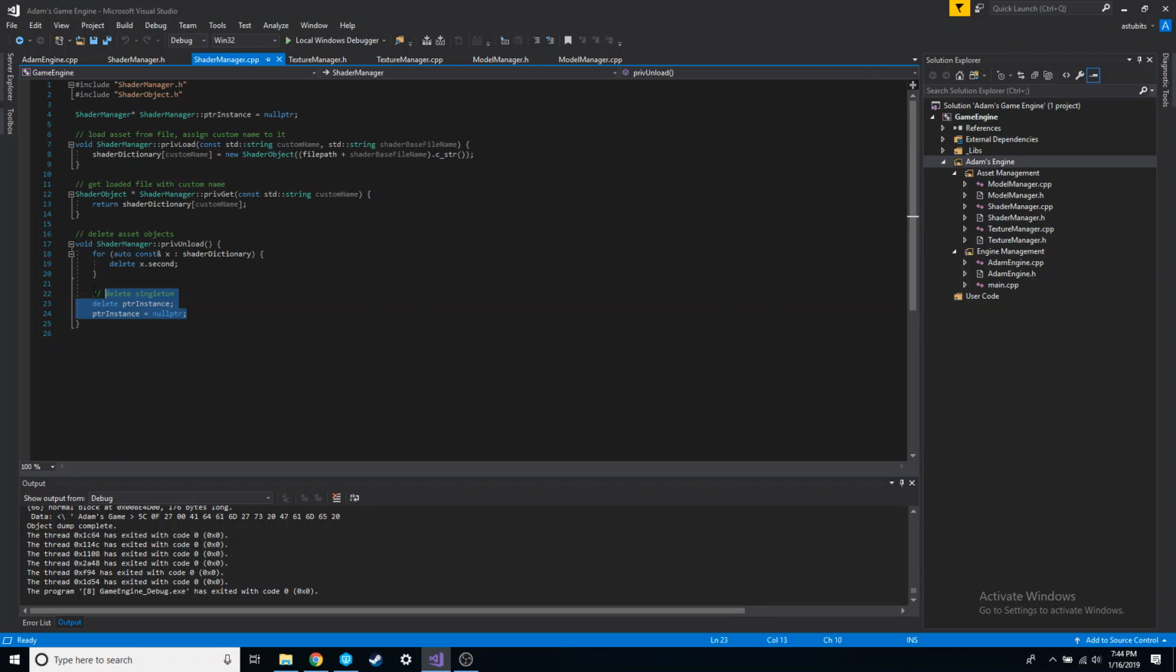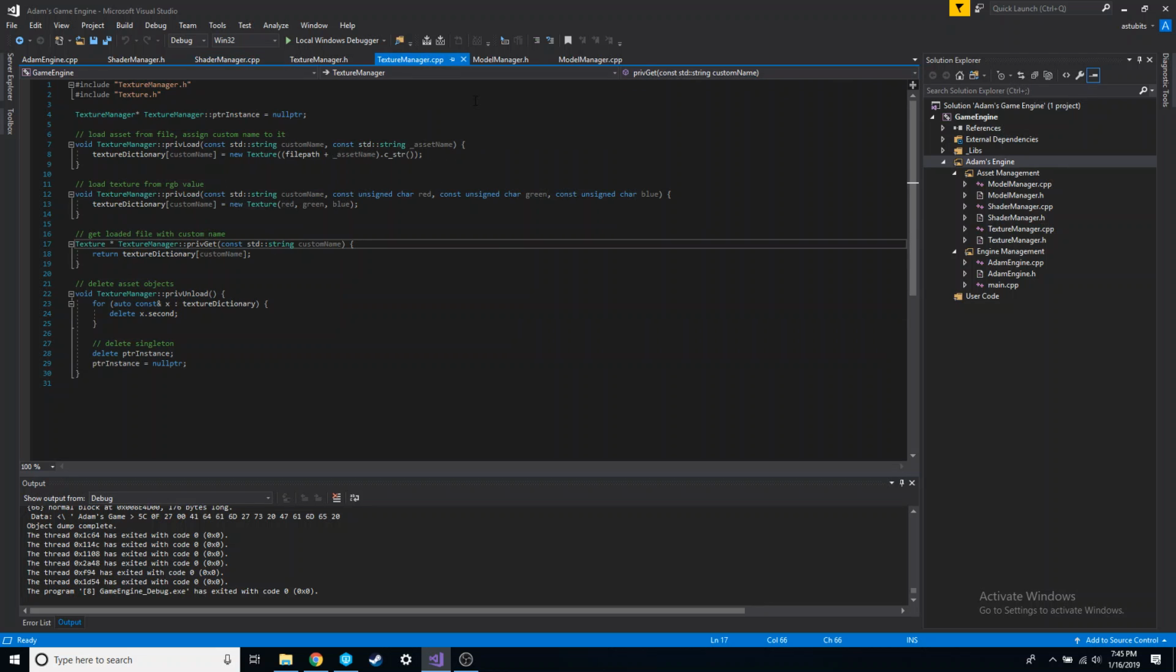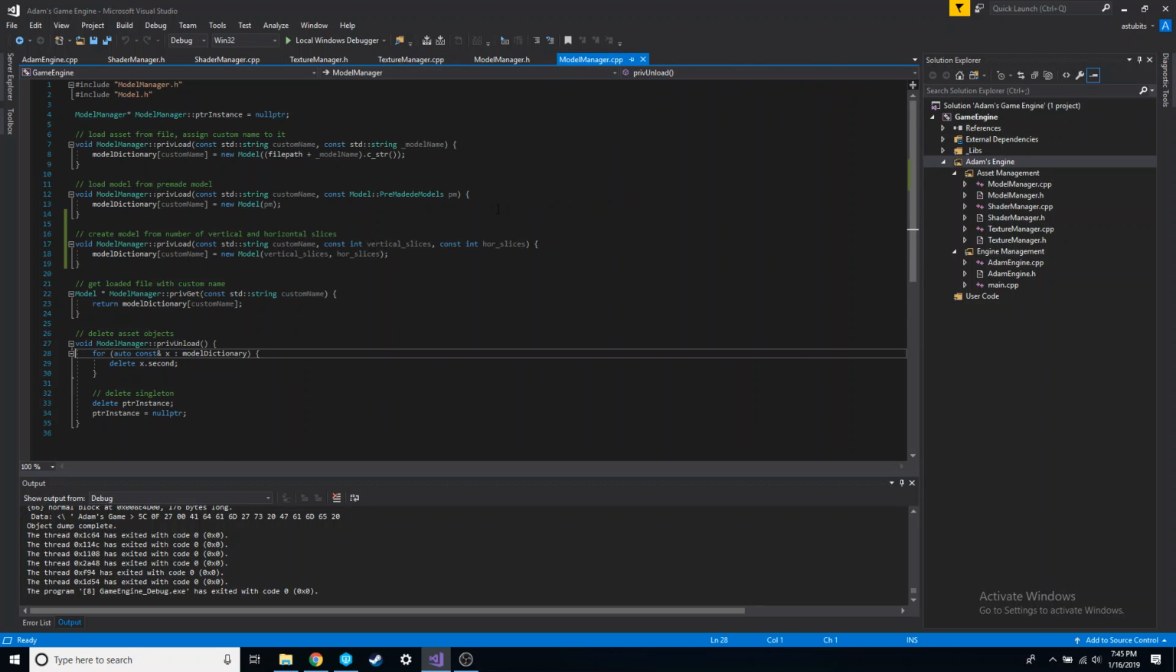And when we delete everything, we iterate through the dictionary, delete all the objects, and also dereference our singleton. All of these other managers are very similar as well.